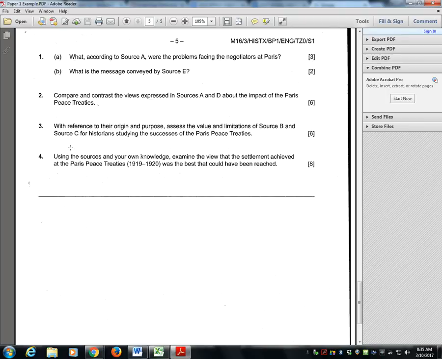Number 4 is what we call either a mini essay or a fat paragraph, and it's the most challenging cognitively. It's the skill of synthesis, using the sources, all of the sources, although you don't have to mention all of them, and your own knowledge. This is where you have to bring some study material to the test. Examine the view that the settlement achieved at the Paris Peace Treaties was the best that could have been reached. So you're answering that question using the sources and your own knowledge, synthesizing those things. And you want to have 8 distinct points to get full marks. And that is how you answer a paper 1.